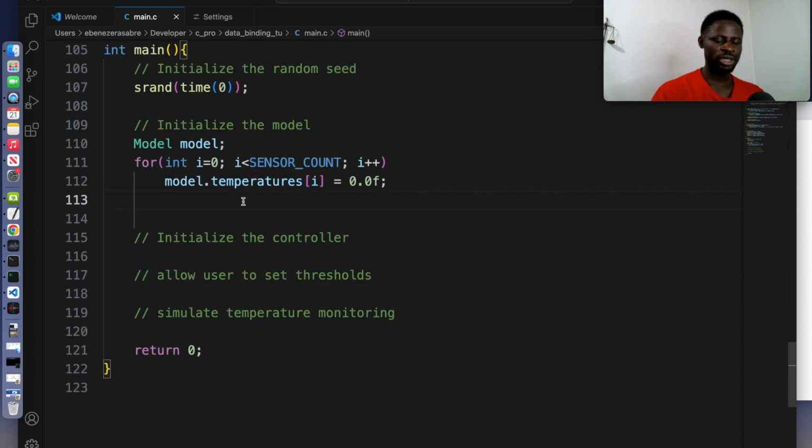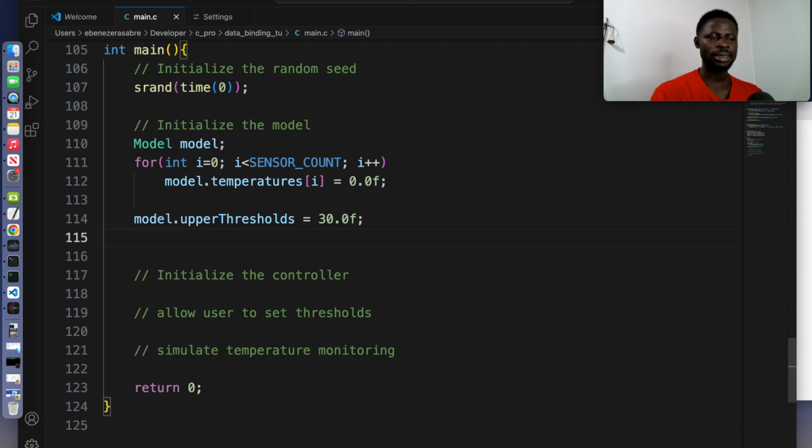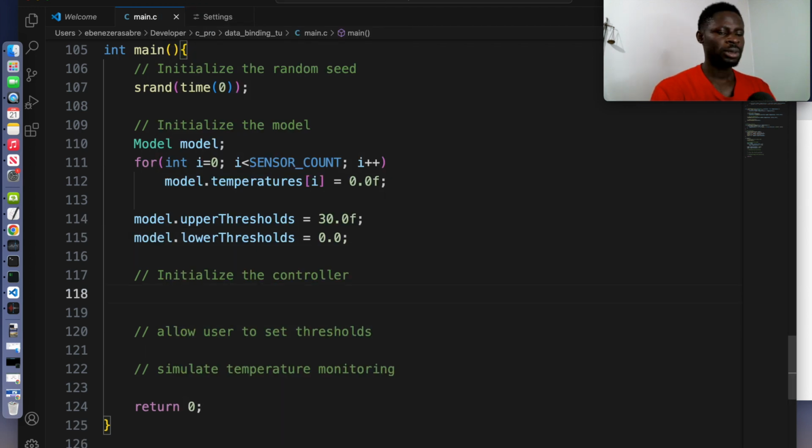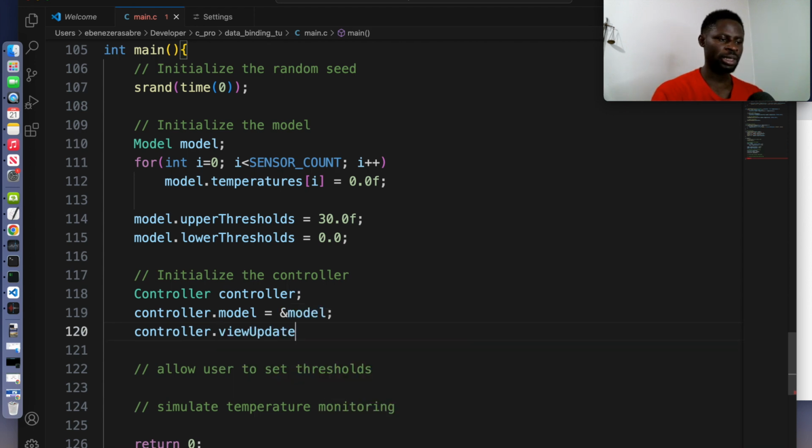So giving them initial values, we can do model upper threshold. We can set the upper to, let's say, 30.0 and the lower threshold to 0. The next thing is to define an instance of the controller struct, just as we've done for the model. Controller.model, and since we've already defined an instance of the model, we can just set it to model. The view update function, we can set that to the display temperature function.